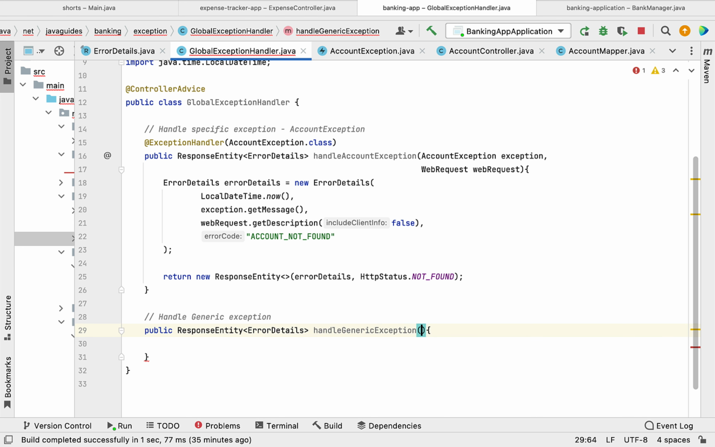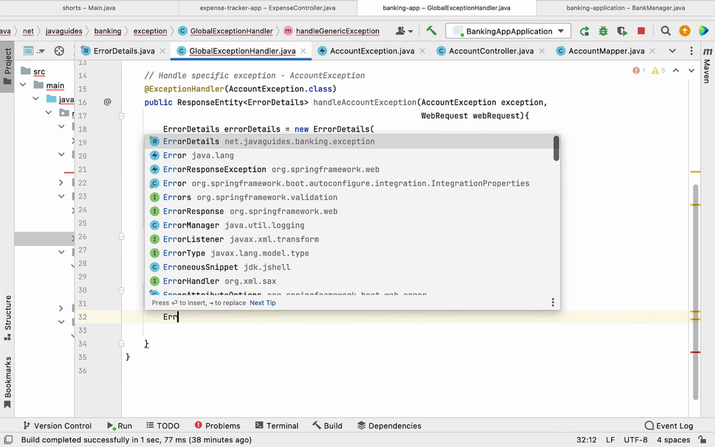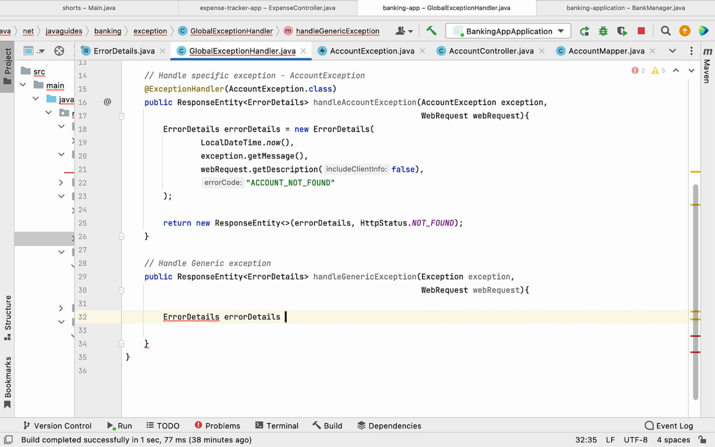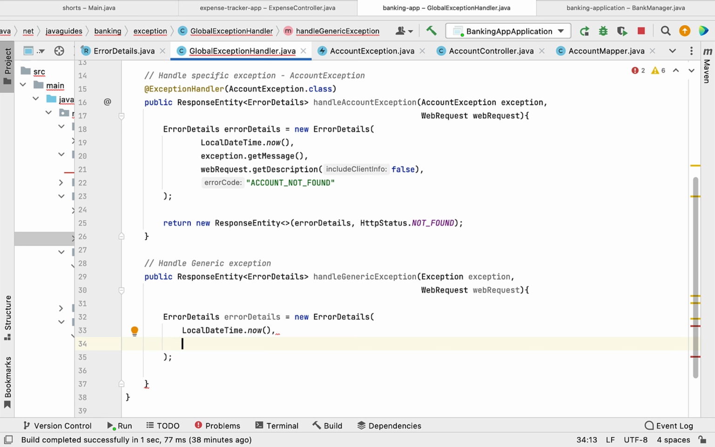Alright, next let us pass exception as a first argument, and then web request as a second argument. So within this method, let's create an object of error details record class over here, and then pass values to the constructor. So first value is timestamp. For that, call local datetime dot now method.